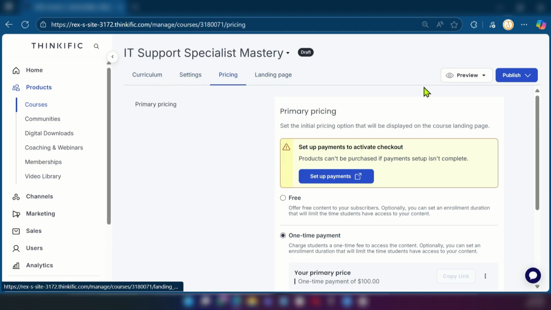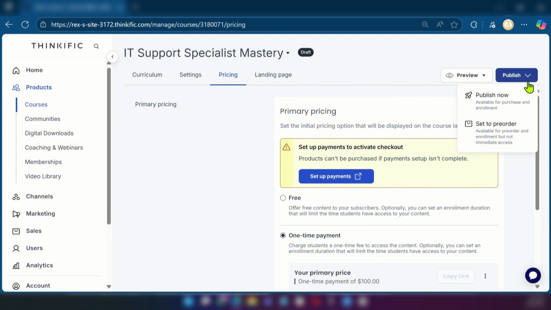And of course, as we mentioned, when you've done everything, you could go over to preview. And of course, at the end, you would definitely want to publish. When you click on the drop down, you have publish now or set a pre-order. This is pretty much up to you.